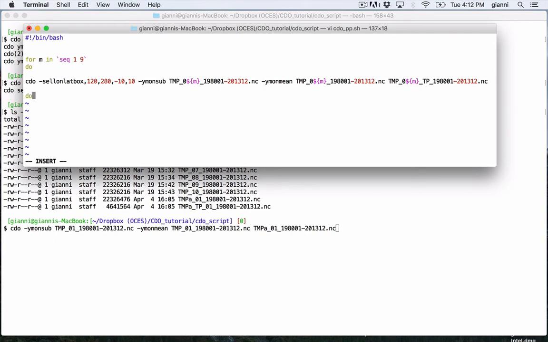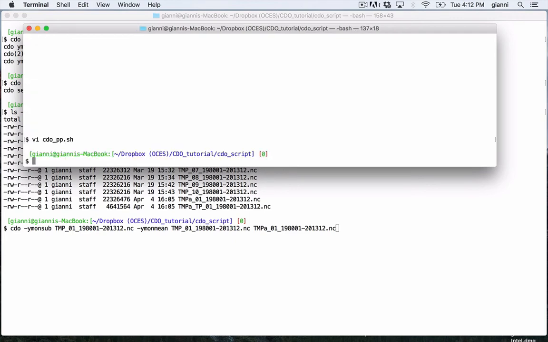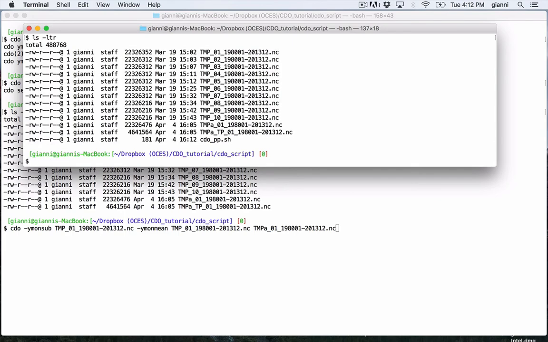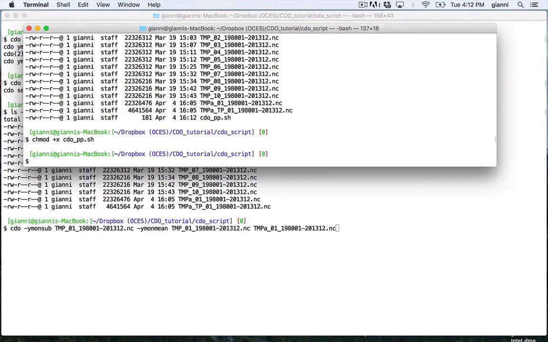Okay, then done. This is probably going to work. Let's try. Save with write and quit. Okay, let's see if we have a new file. We do. Now in order to execute it as a script, we need to change the permission, so that here we have an x. The easiest way is probably chmod +x on the CDO file.